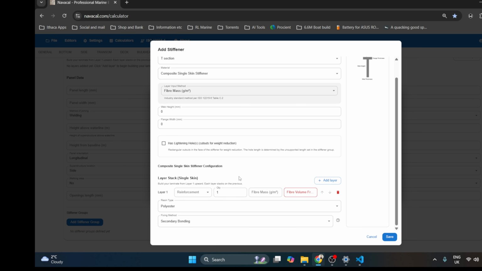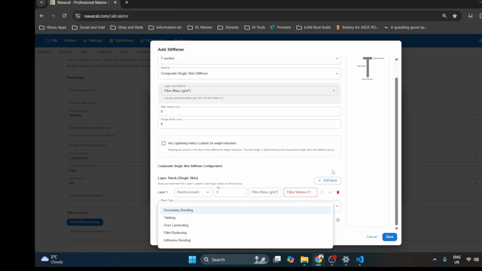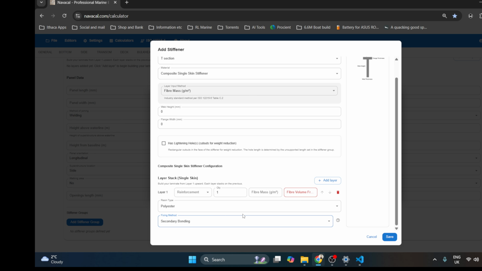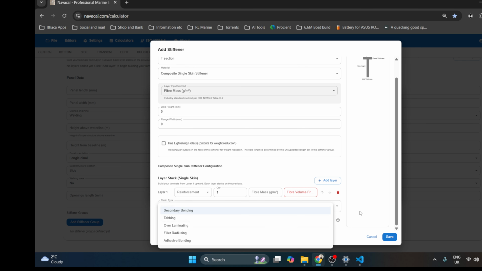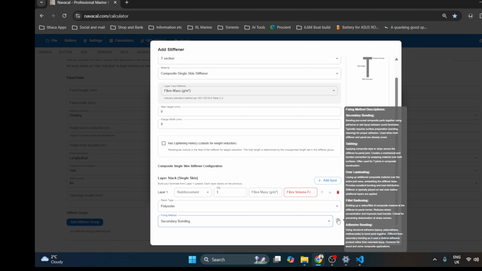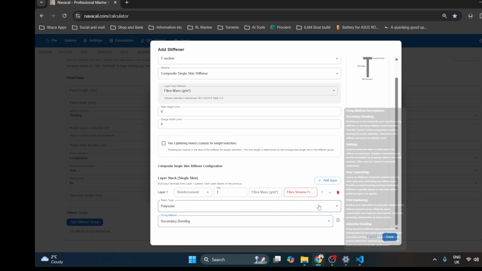And then for all stiffener types, if it's metal, you get the option of welding. If it's wood, you get adhesive bonding, which then opens up the adhesives list below that to choose which adhesive you're going to use. And for fiberglass, you get all of these options, and there's a tooltip here that you can look at which shows exactly what each one means.